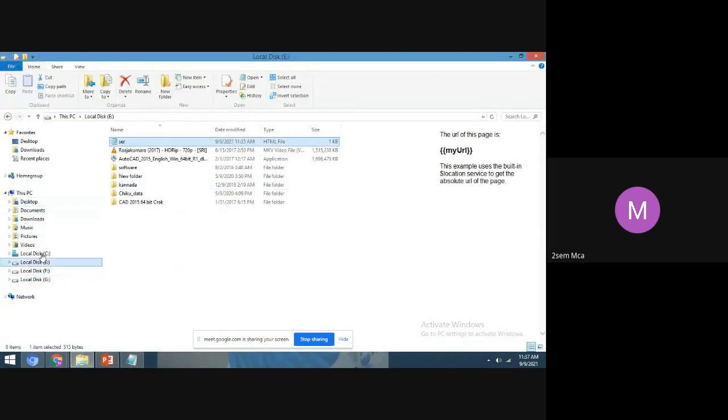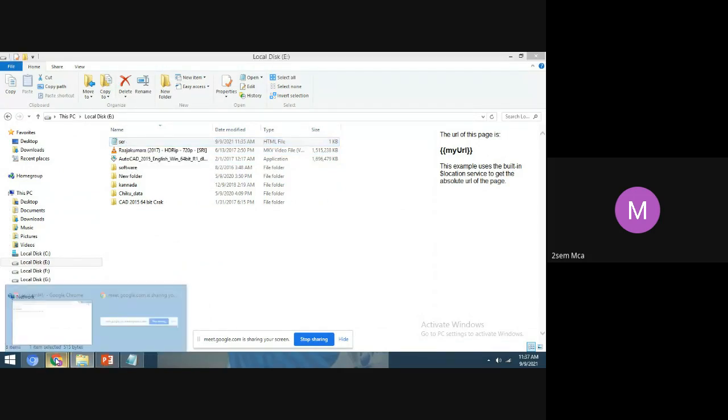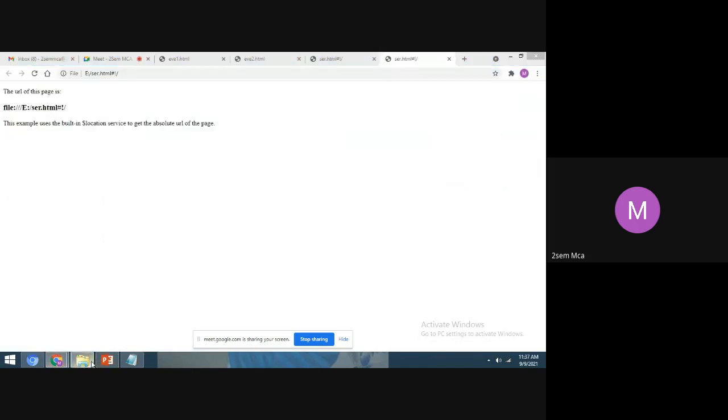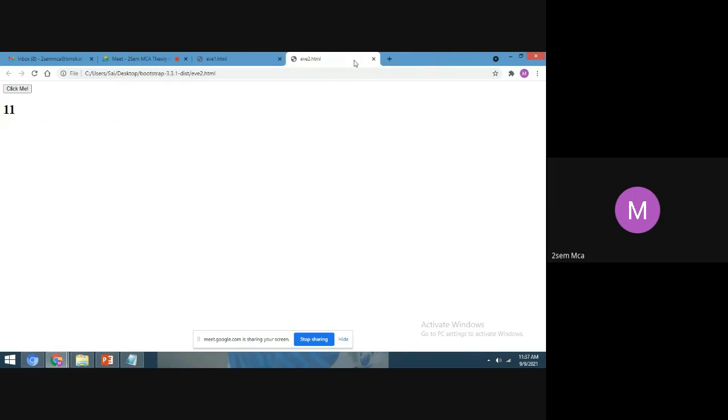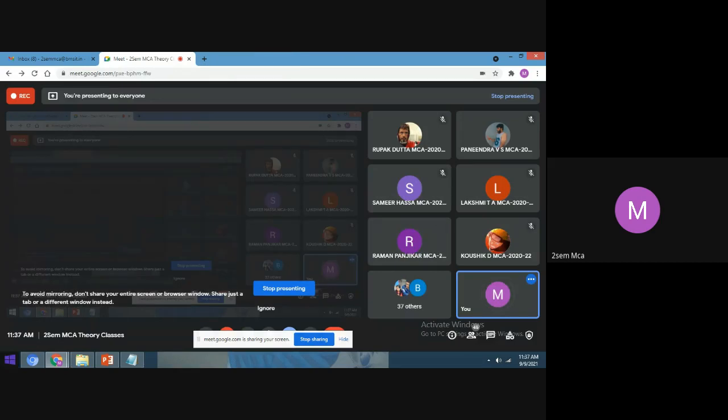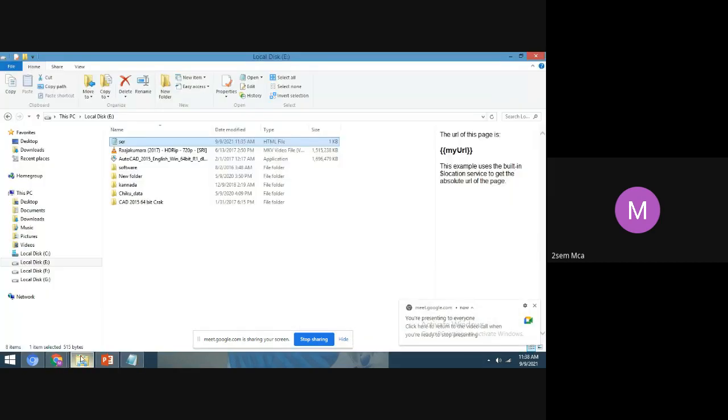So here I have saved. See, when I run this program inside the E drive, it is showing the other location. Now I will run the program which I saved in the Bootstrap folder. It will show the other location. These are the services of AngularJS.